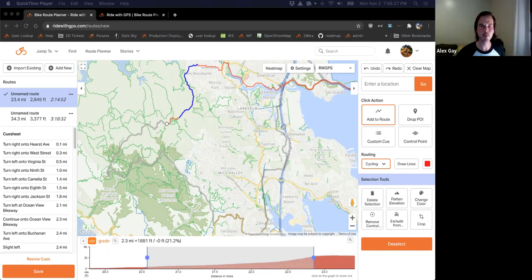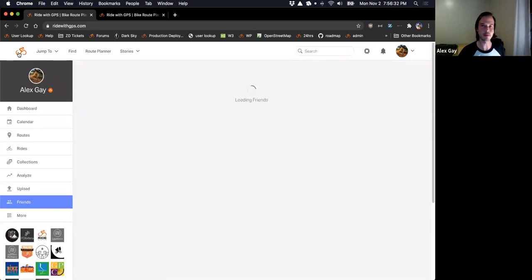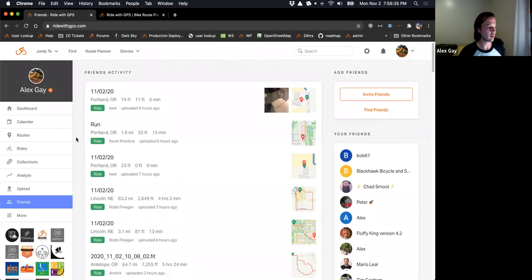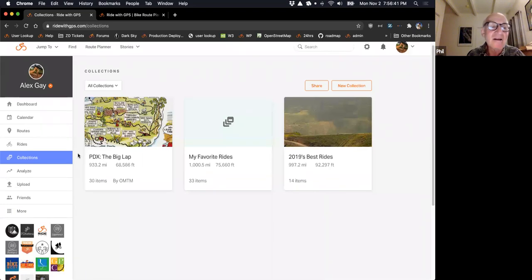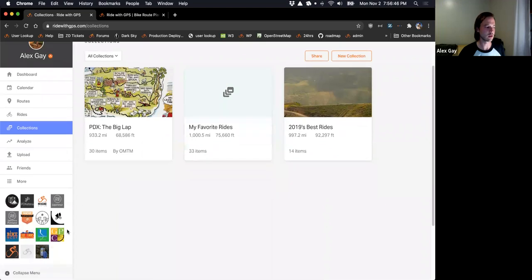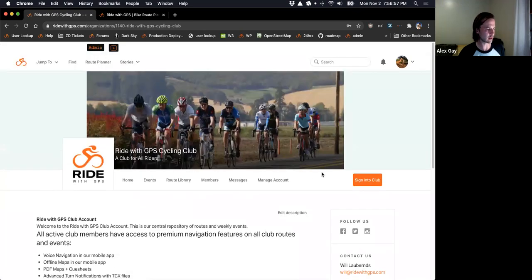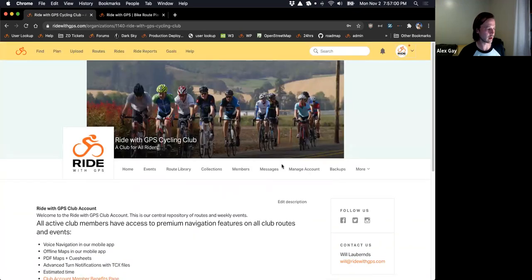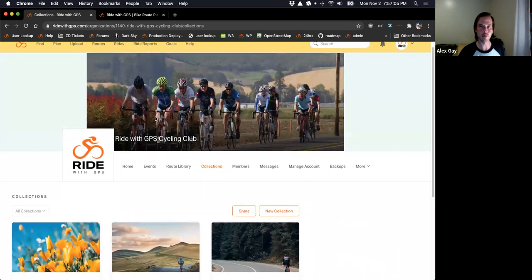What's a collection? A collection is a folder, essentially. You have them on your personal account, here on the left, and you also have them on your club. We'll be doing something with club collections soon. I'll show you here. I'm part of the RWGPS cycling club, and since I'm a route manager, I can sign into the club. When I do that, I'll see collections, and collections are a way to just group routes together.